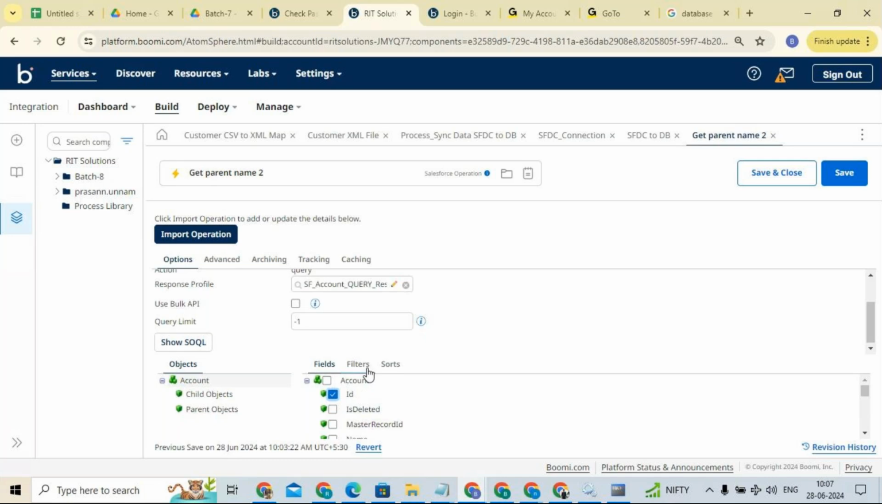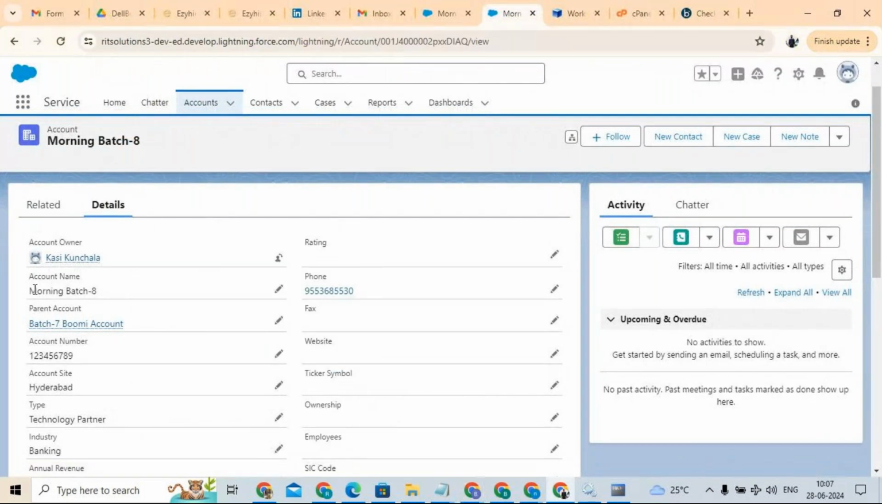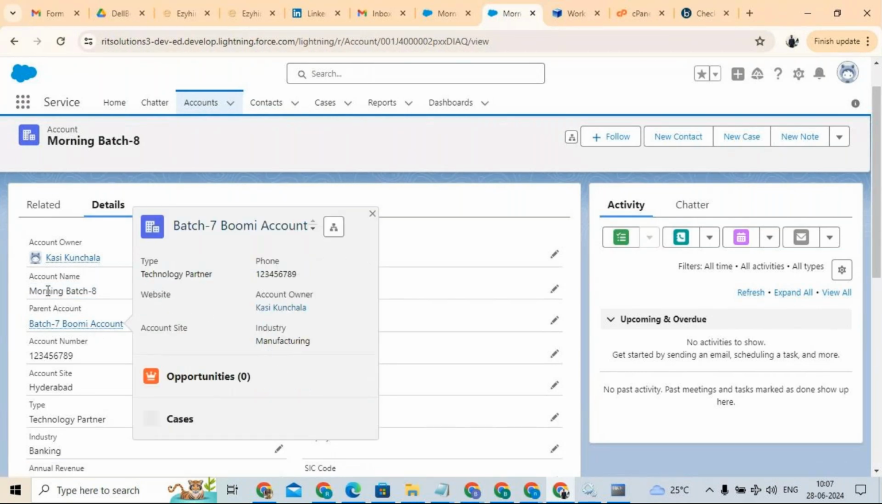Yes, exactly. What is this ID and what is that parent ID? Let me show you. This is a parent account. For this account, we have a unique ID. ID is enough, since that is unique. Through that unique ID, we can get all the field values.